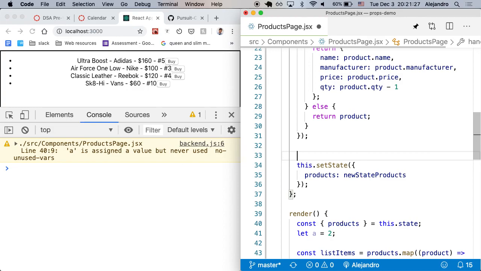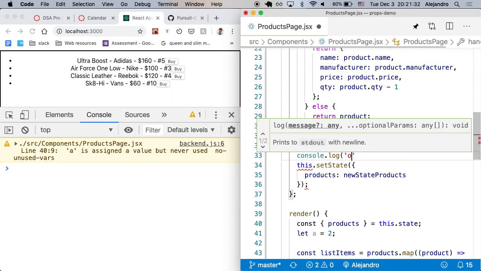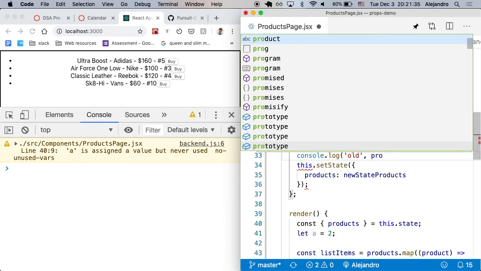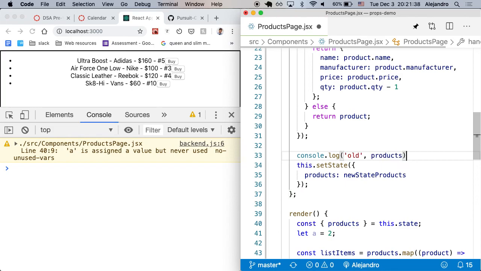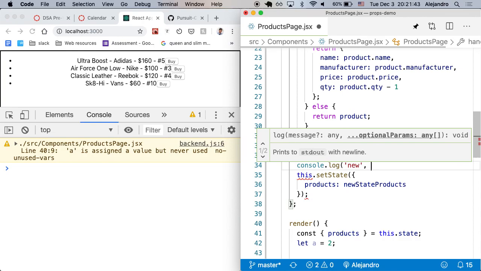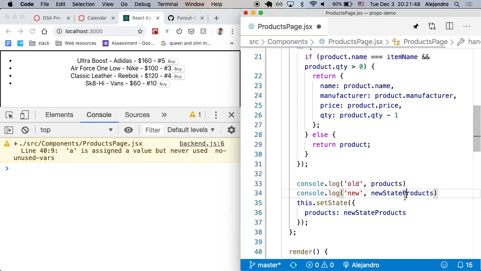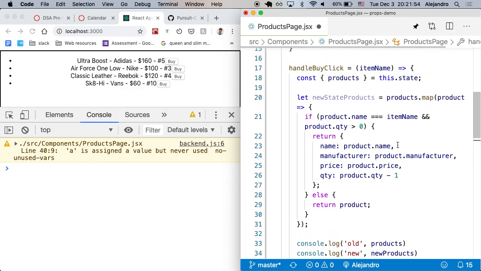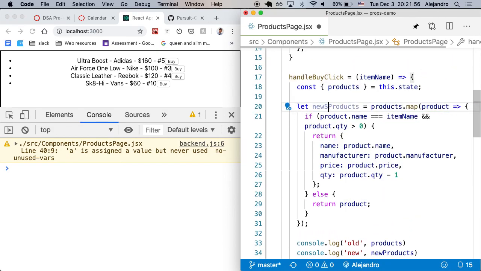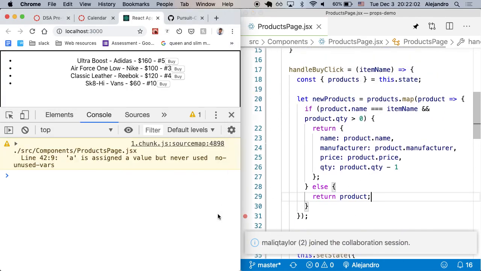Let's see if this works. Let's do console log. I'm going to say old, and I'm going to console log the products, which is the all, sort of our all part of state. And then I'm going to console log new, which is going to be the new state products. I'm going to abbreviate just these two new products. So new state products.